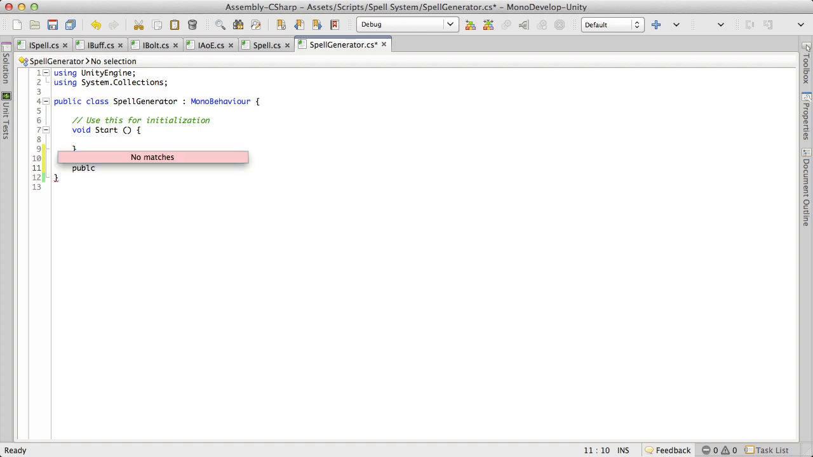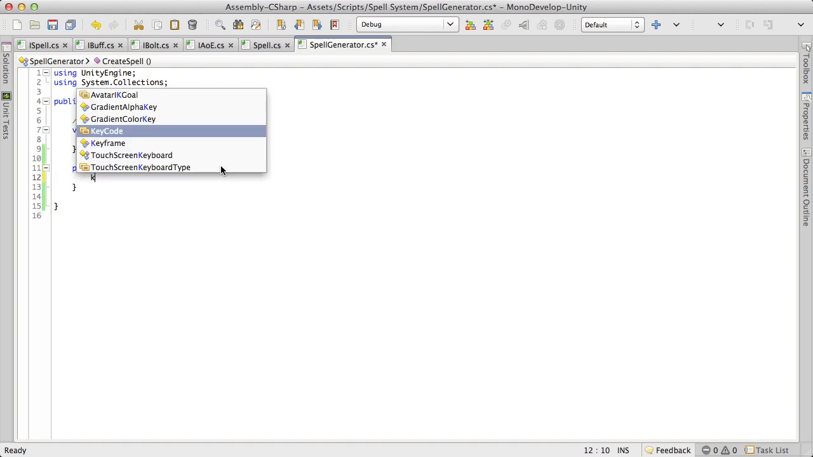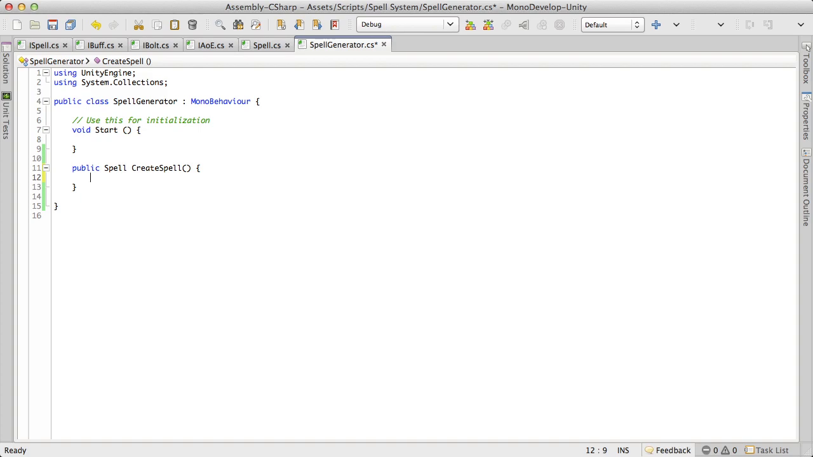This will be public. I'm actually going to return a spell. I'm not going to have anything passed in for now. I'm just going to leave it like that. So the first line of code I'm going to put in here is simply creating a new spell. So I'm just going to say Spell, and we'll just use spell lowercase is equal to new Spell.